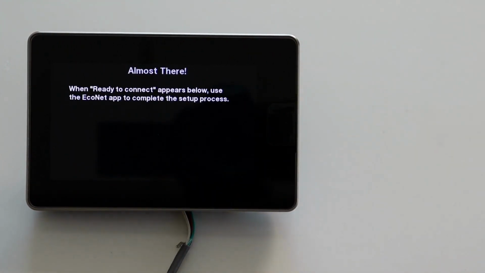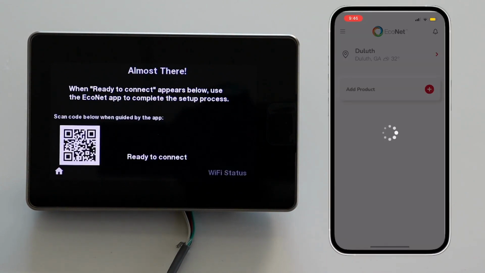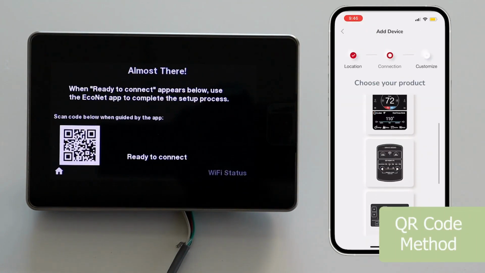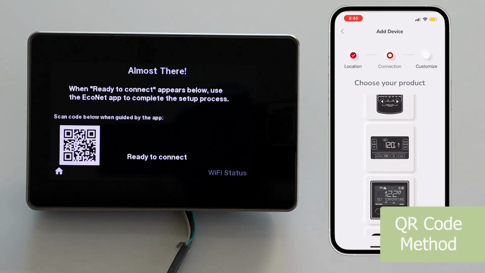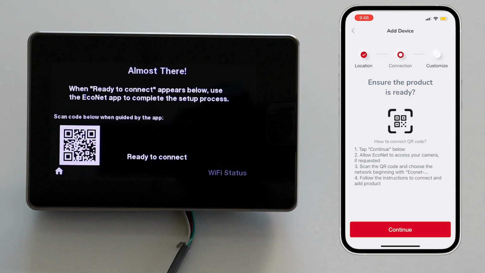The Wi-Fi module is being activated. While you're doing that, go to the EcoNet app on your mobile device and click Add Product. First, we'll be using the QR code method to connect. Scroll down and click the QR code icon, continue, and point it at the command center.